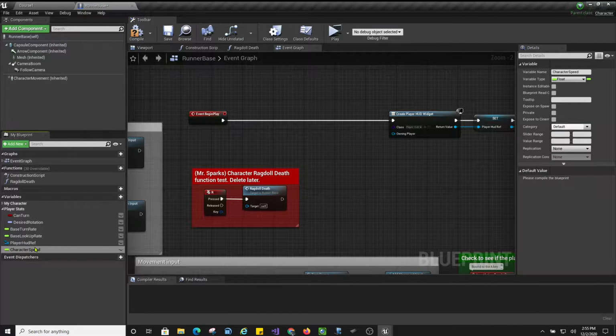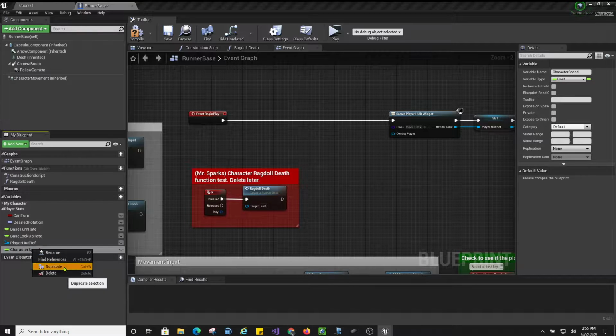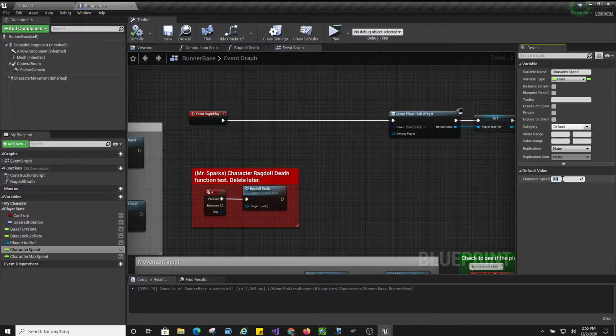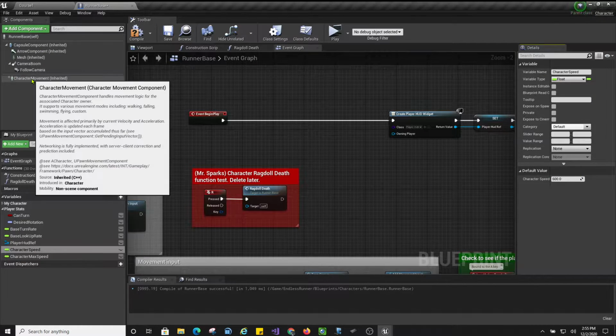and we'll just duplicate this and name this one, say, character max speed. Okay, so let's go ahead and compile the blueprint, and we're going to give the character speed a default value of 600. So this 600 means that this is the default speed that our character normally goes from our character movement here.